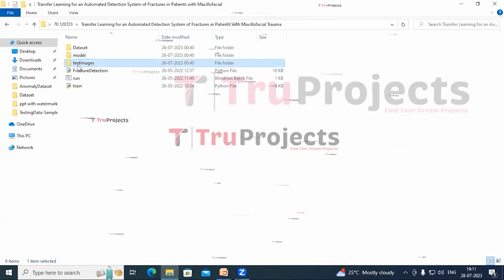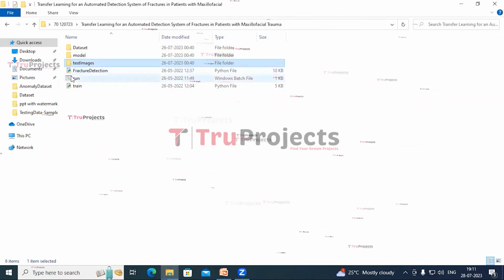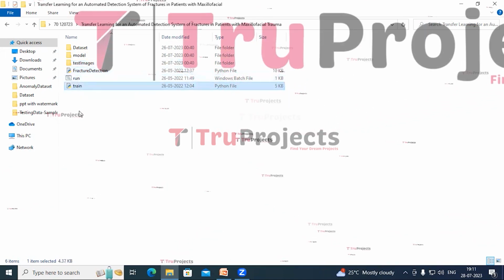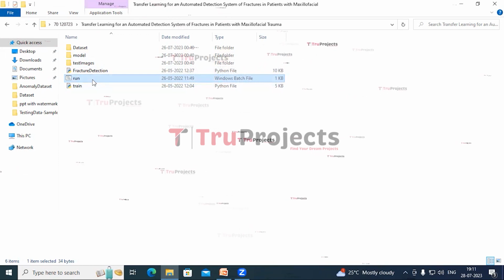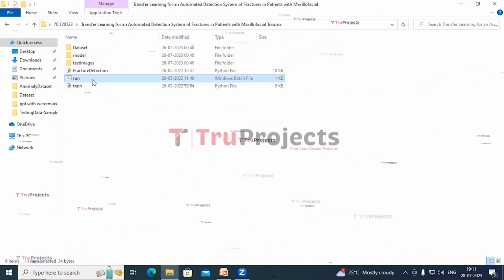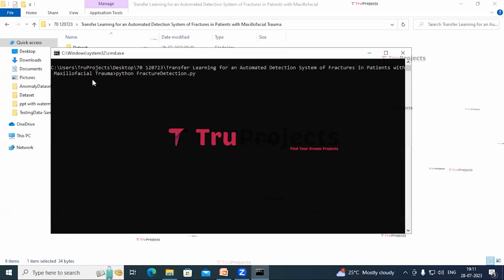This is the test images folder in which I have test images. These are Python main code files. This is the run.bat file. Instead of executing the project in the command line interface, we have created this Windows batch file. Double click on run.bat file.